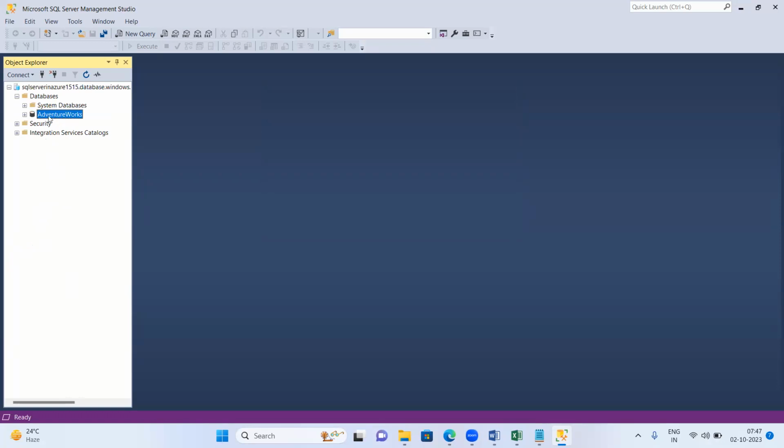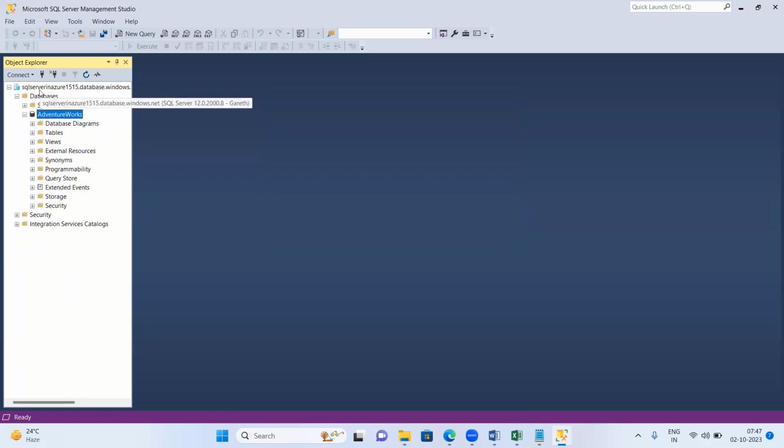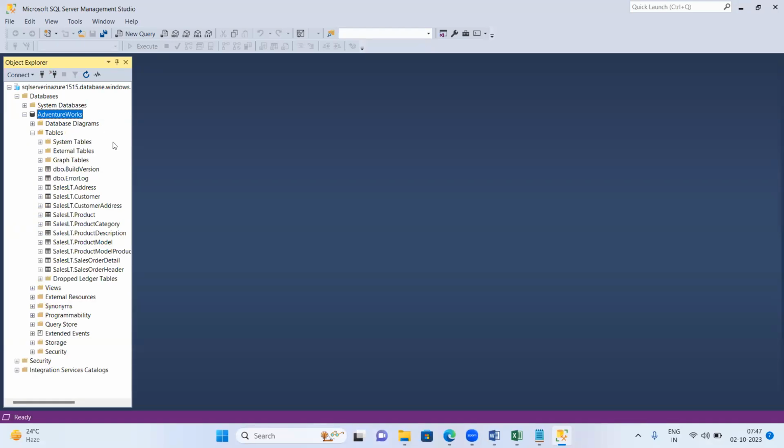See, we got the Adventure Works database in our cloud server. This is what we have given the name SQL Server in Azure, and we have got the tables. Now, these tables we are considering as our source. Among these multiple tables, we'll just consider one table as our source, and then we can perform the transformations.